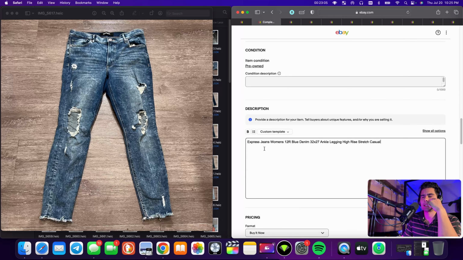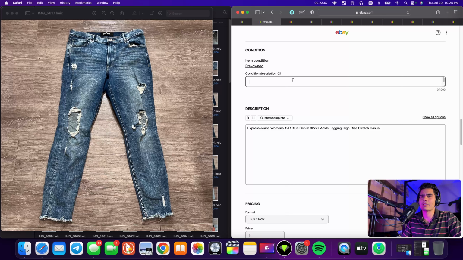All right. Paste the same title in the description, which is not really what you want to do, but if you're going for speed, you can do that and it's fine. I've sold so many items with the description just being the title. It's insane.